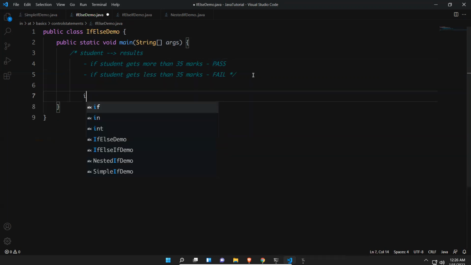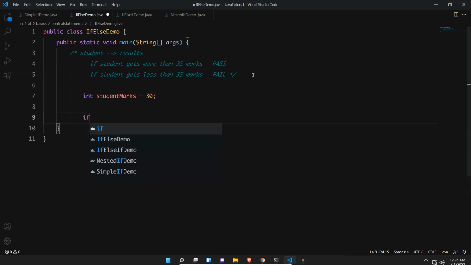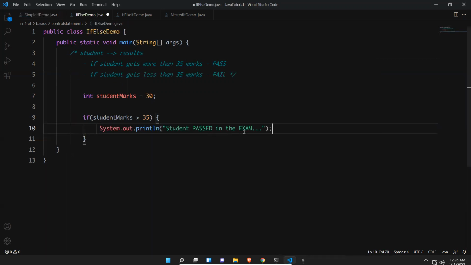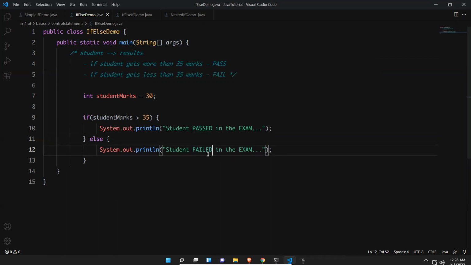So now, int studentMarks is equal to 30, something like that. Now, if studentMarks greater than 35, I'll copy and paste the print statement from here: student passed in the exam. But else, if that did not happen, meaning it did not get 35 marks, then I need to say student failed in the exam. I am explicitly saying that student failed in the exam.